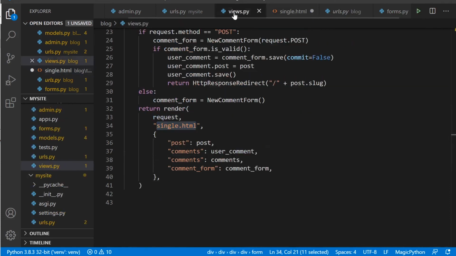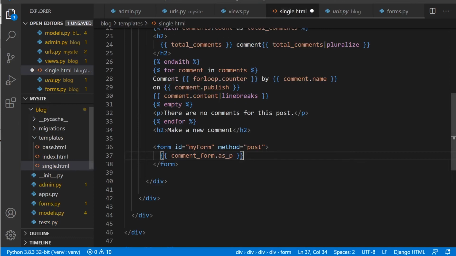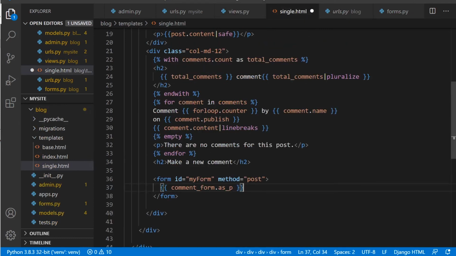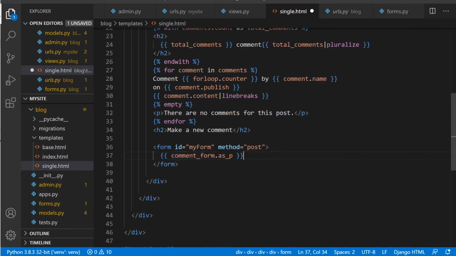So let's just go back into the views. Notice that we're passing comment form, so we're passing that data in comment form. Notice we're passing all the comments through this keyword comments. So this is how and why we're using comment in comments, because comments here is holding all the comments data and comment form is holding the comment form.